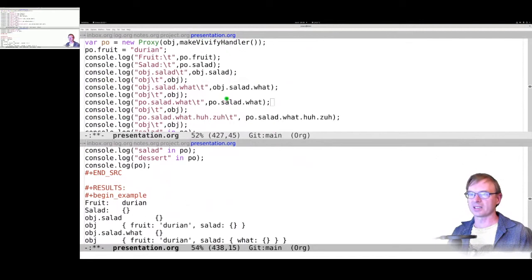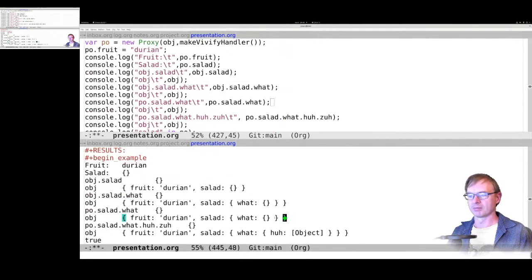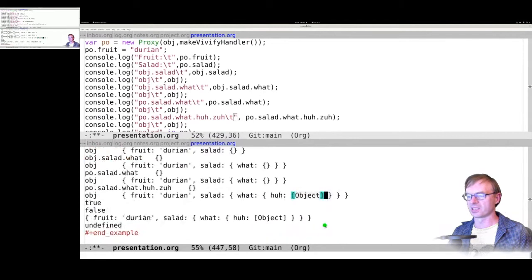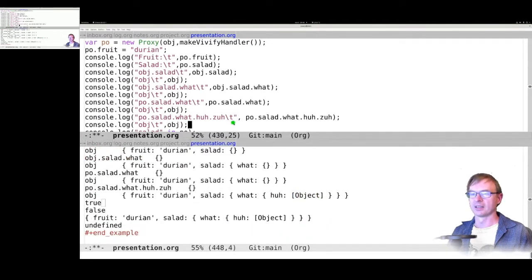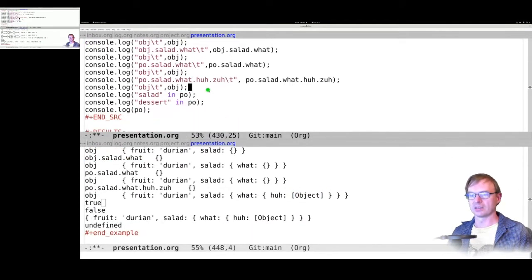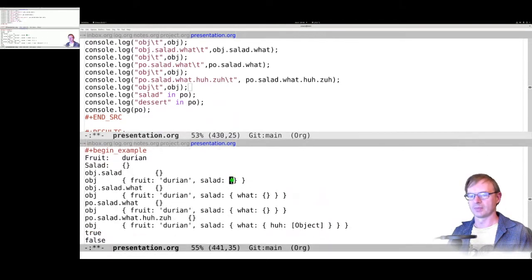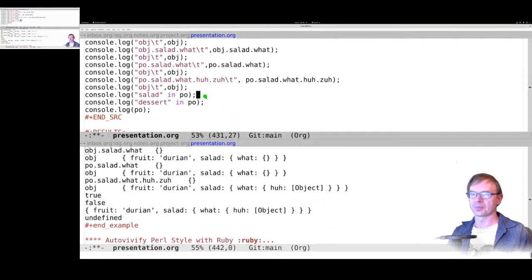Okay, so let's keep working our way down. So let's look at post-salad.what. Okay, cool. And then we'll print out the object again. I think that's this one. And then we'll look at .za, and we see that it goes deep, and this object's not allowing us to inspect it. It's just giving us a string. That's fine. And then I don't know where the true false came from. I'm getting confused. Oh, there it is.